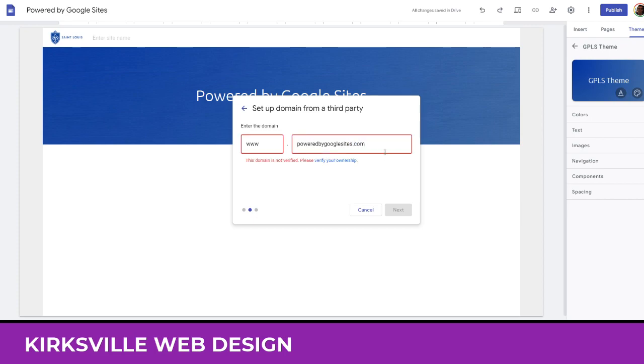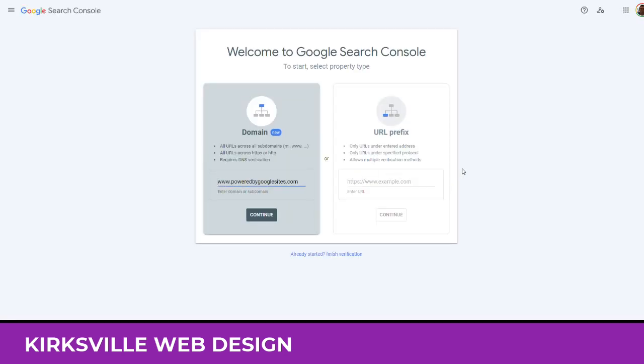So, what does it say? This domain is not verified. Please verify your ownership. So that's my next step. How do I verify my ownership? Well, it's done through the Google Search Console.